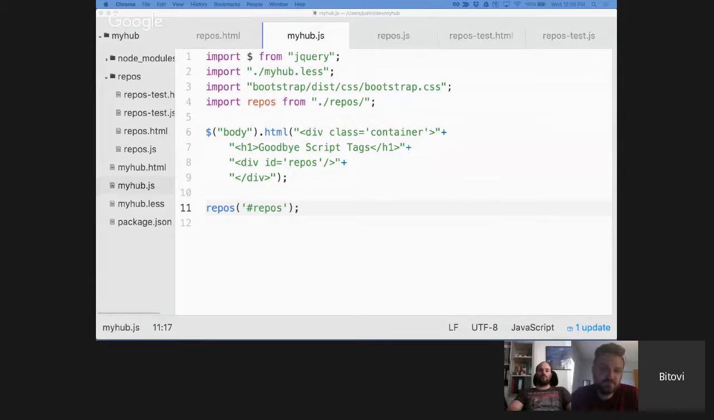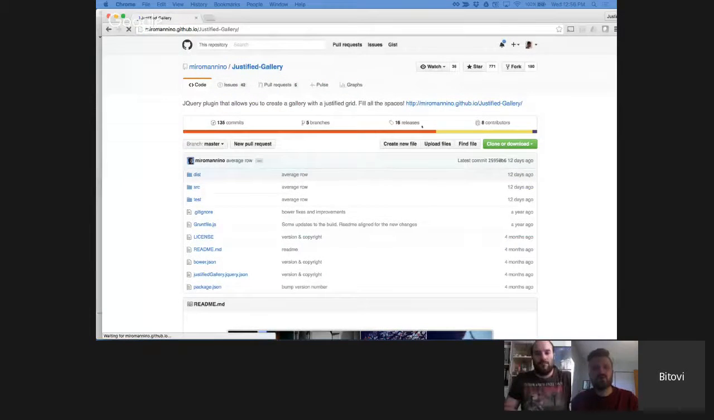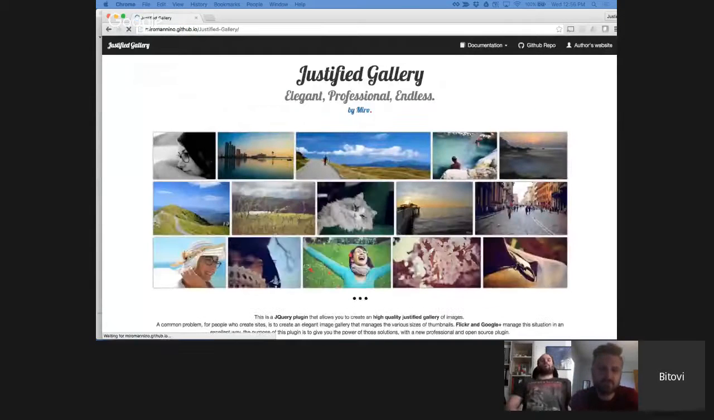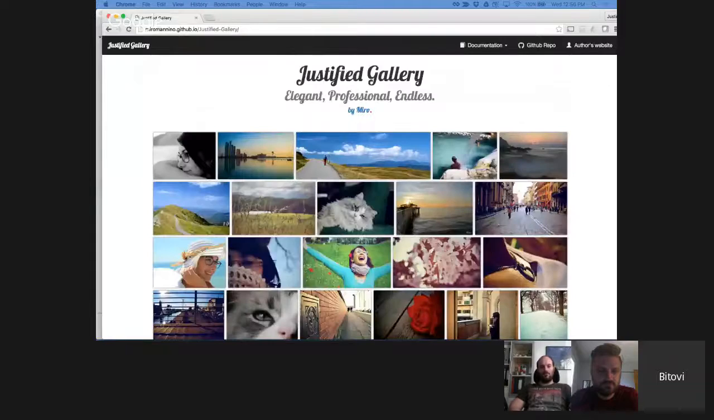And we're going to use justified gallery. Justified gallery, that's what we're going to use. We're going to use this sweet little widget that this guy created.